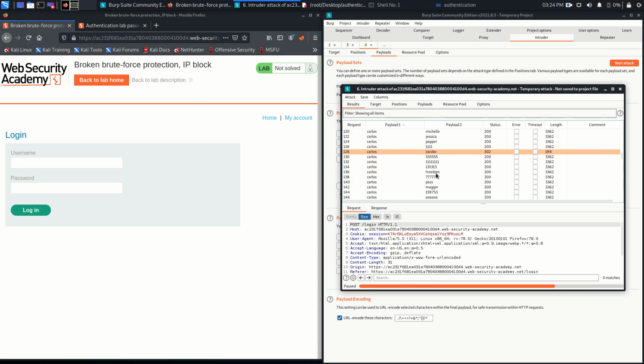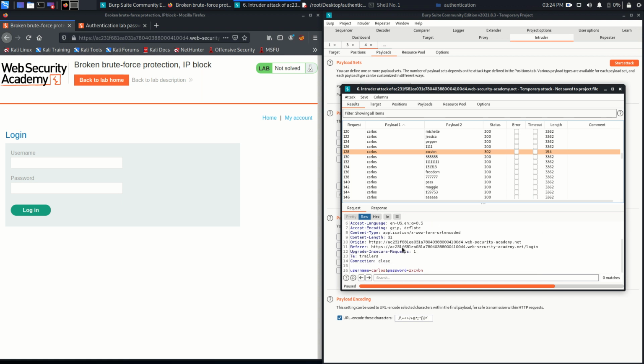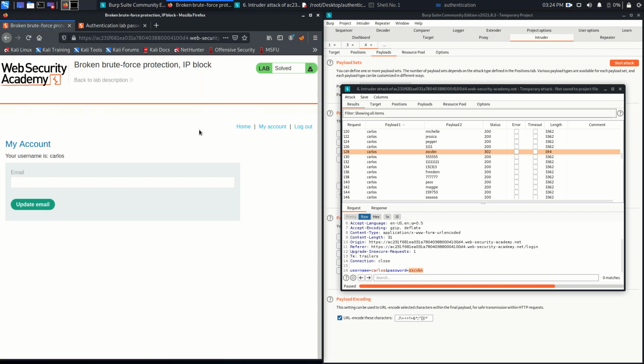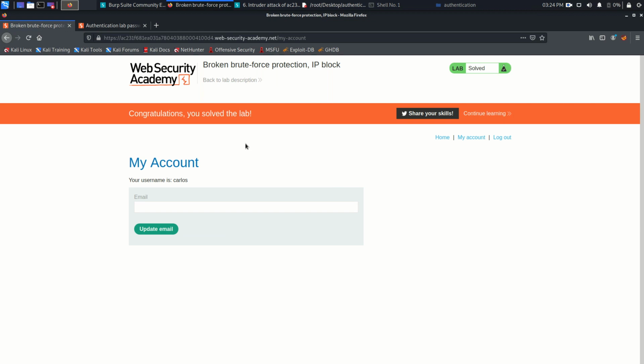So welcome back, and as you can see here with Carlos, we got response status 302. It means this is going to be the right password. So I'm going to just copy this password, and the username is Carlos, and the password we copied from there, login, and as you can see, we solved the lab.